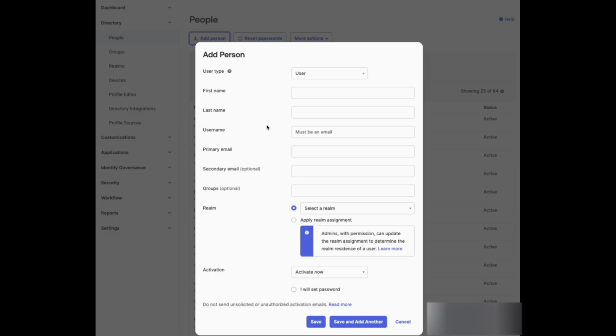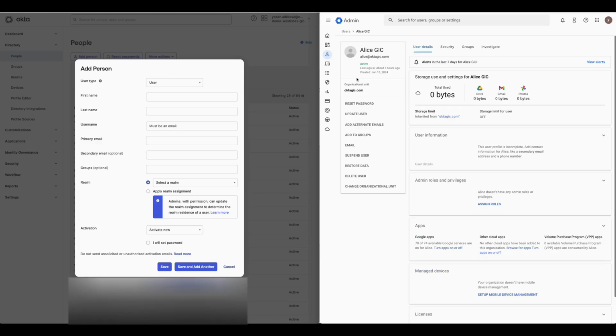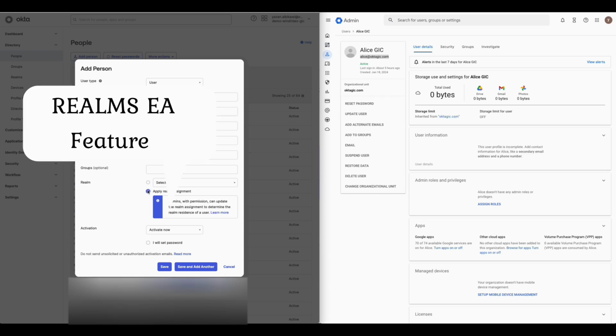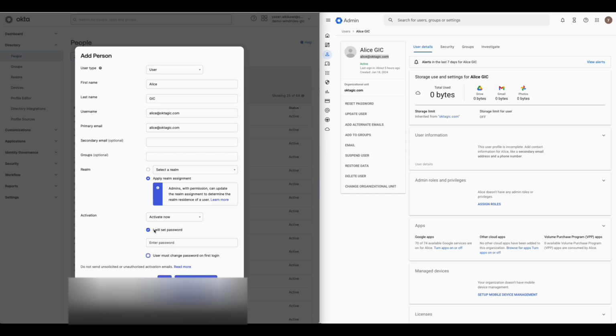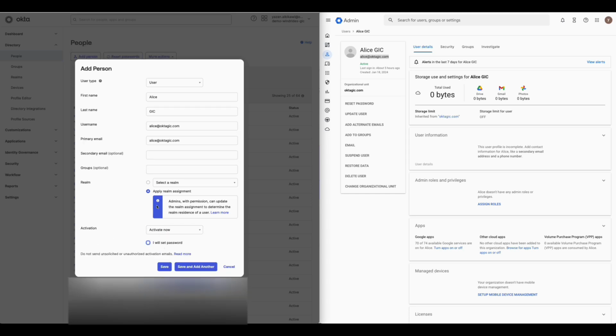And add a person, and this is the user. Let me just copy it correctly. This is Alice. So this is the username, Alice. And then I'll just apply the default theme here and activate now. And I can say that I will set the password, or I can just leave it and let the users set their password. And let's say save.